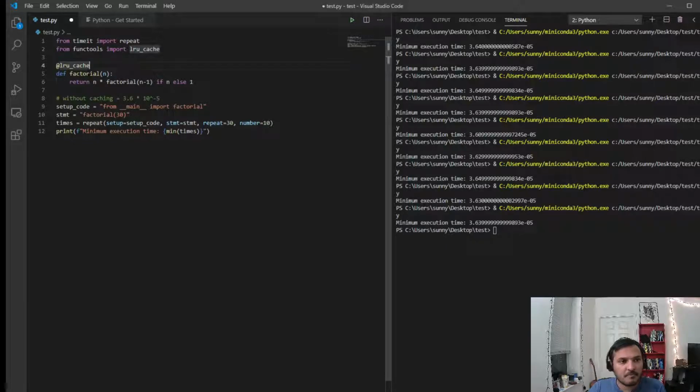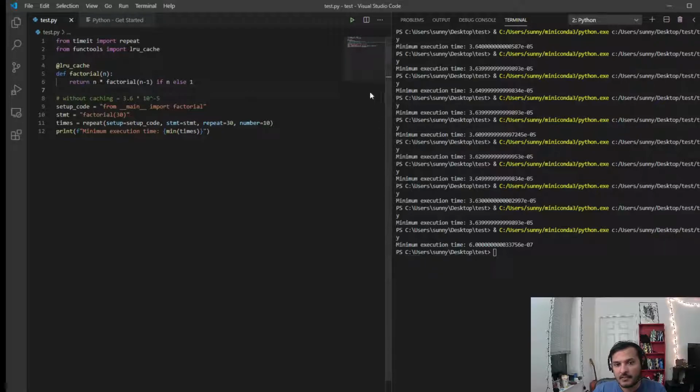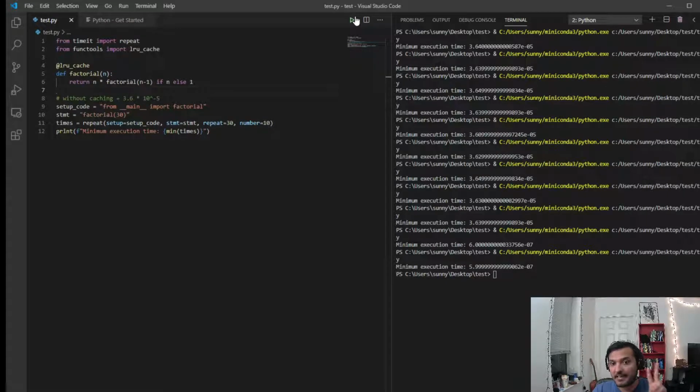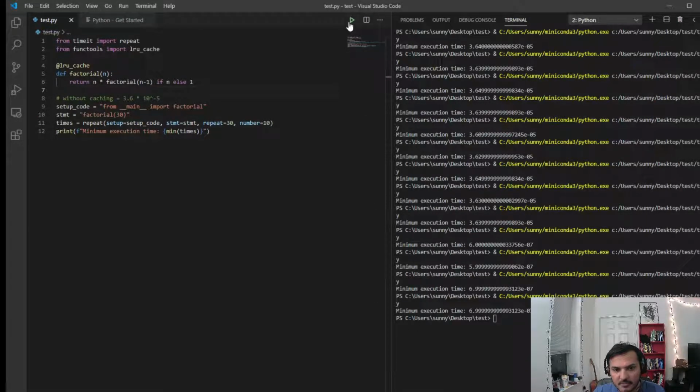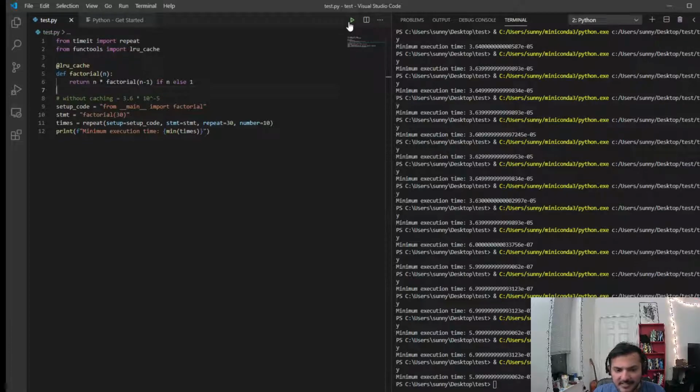All right, so now with this caching, it will remember the values. In the first call to 30, it will have to perform the computation, but then it remembers all factorial 30 to factorial 1. And in the next subsequent calls, it just remembers it from the cache. It doesn't have to compute all over again. So now when I run it, I got 6 times 10 to the minus 7. So two orders of magnitude smaller. Let's run it a bunch of times. It's hovering between 6 and 7.